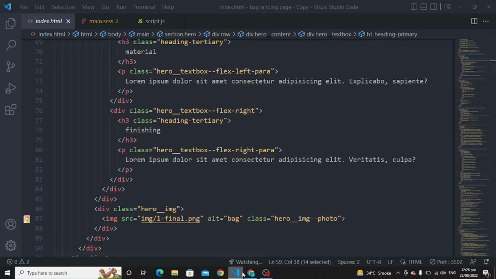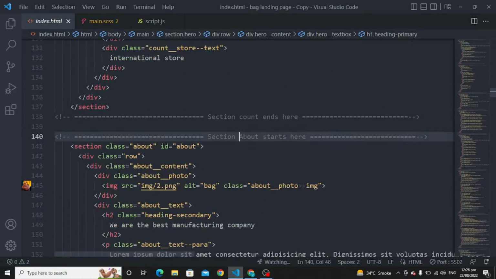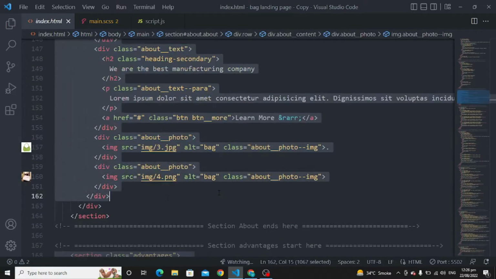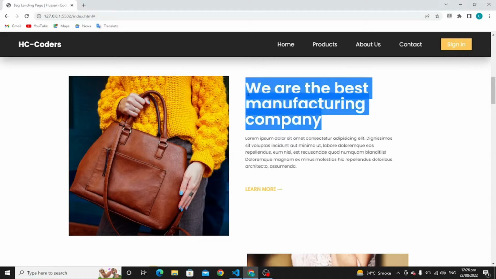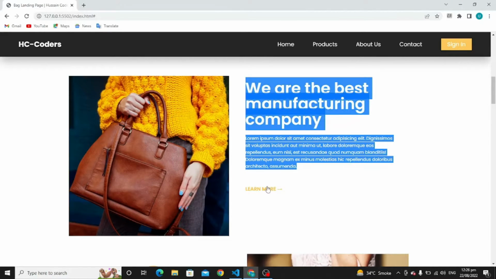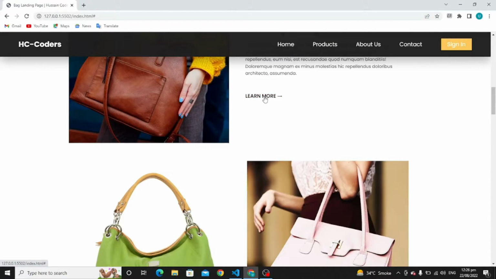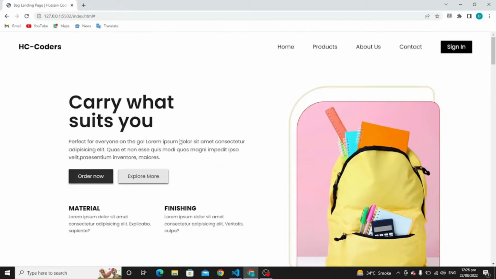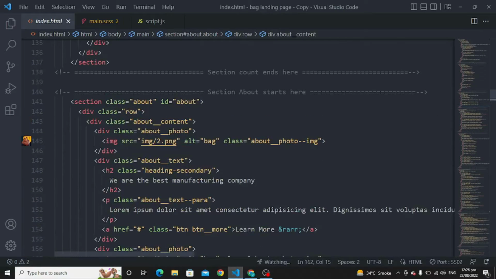Okay. In this next part we have the about section. About section starts from here and ends here. In the about section we have a heading, a picture, some paragraph and a button. Okay. Learn more button. This button looks exactly like the more button. I think this is going to be a more button. So let's begin.